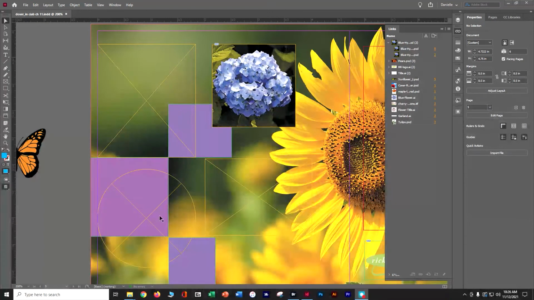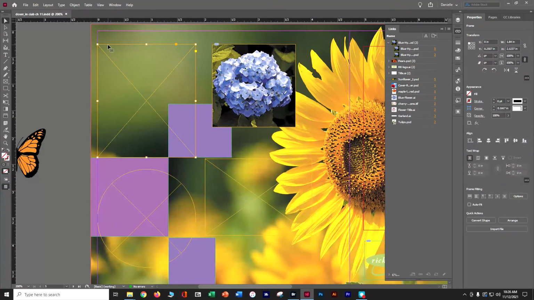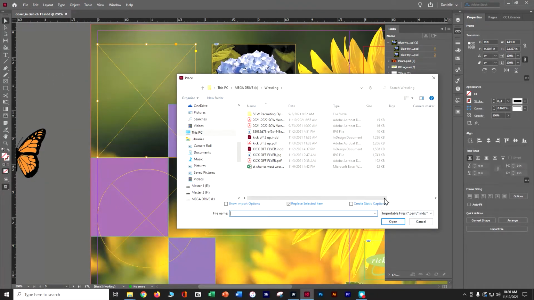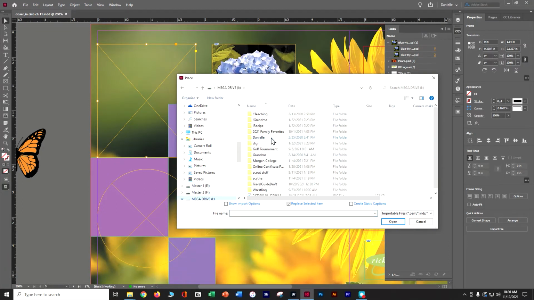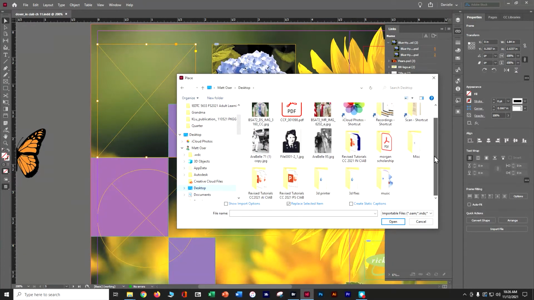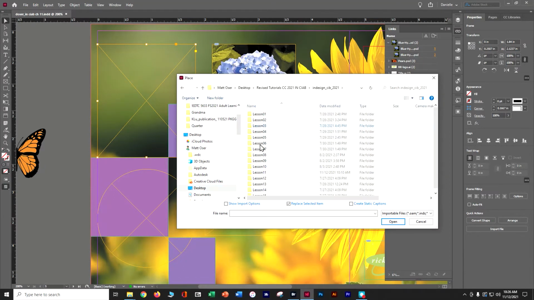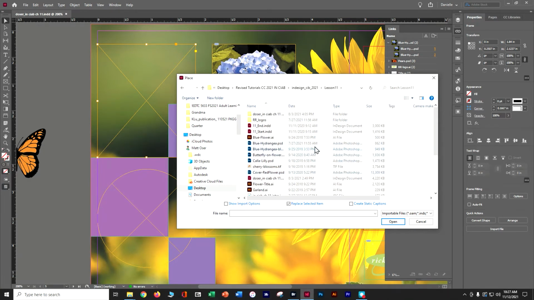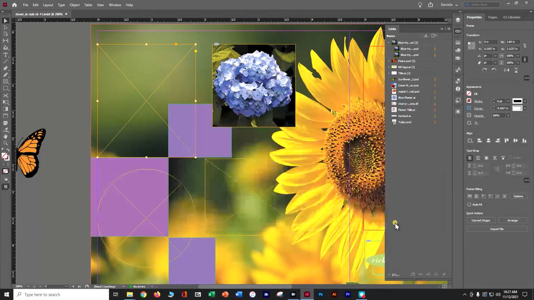Now we're going to go ahead and fill some of the other boxes. Let's go ahead with our selection tool and grab this frame over to the left of the hydrangea. And we're going to go to File, come down here to Place. And we want to find the butterfly on flower.psd. So I need to make sure I'm in the right folder, which I am not, but that is okay. I've got a lot of different things going on here. Let's go to the desktop. And we want to make sure that we are in, which one? InDesign, lesson number 11. All right, and we want butterfly on flower.psd and say open.